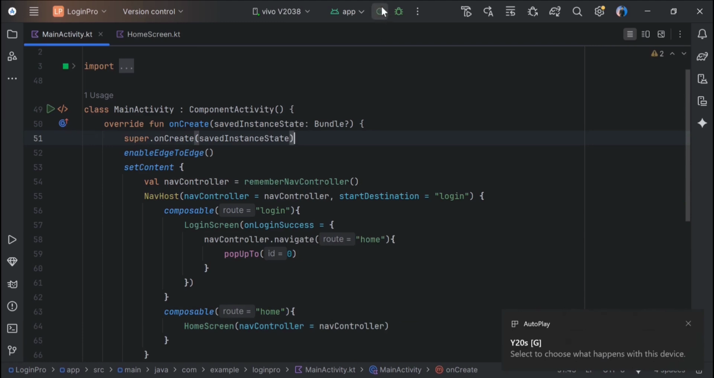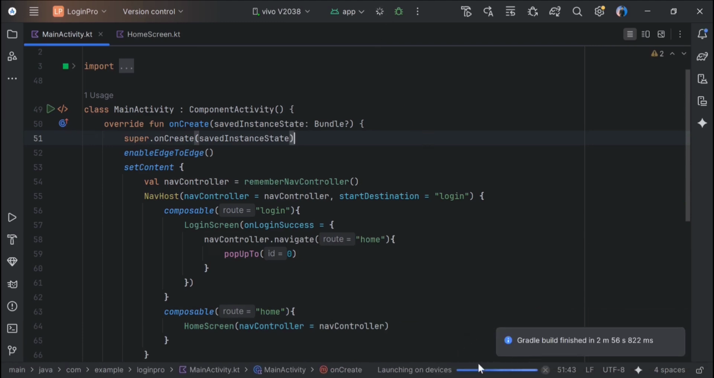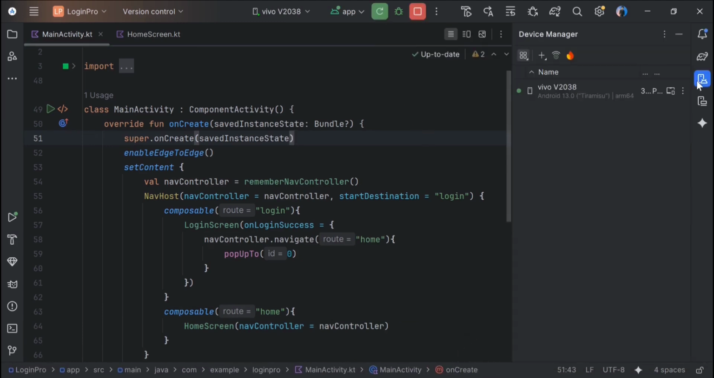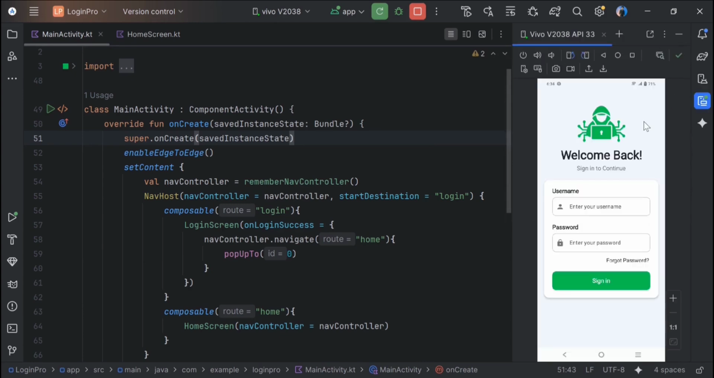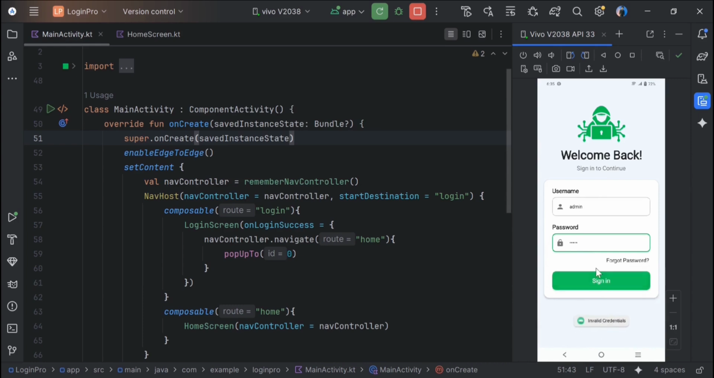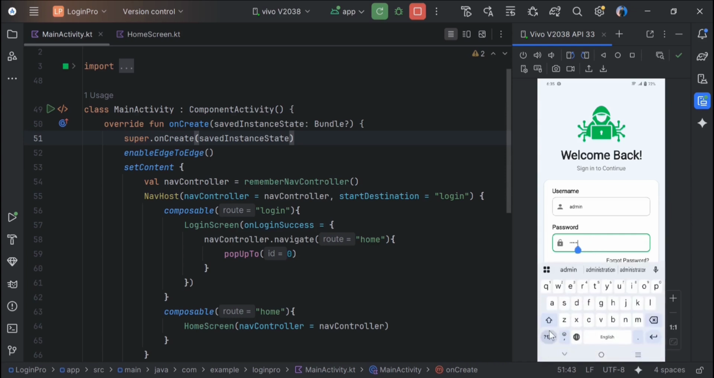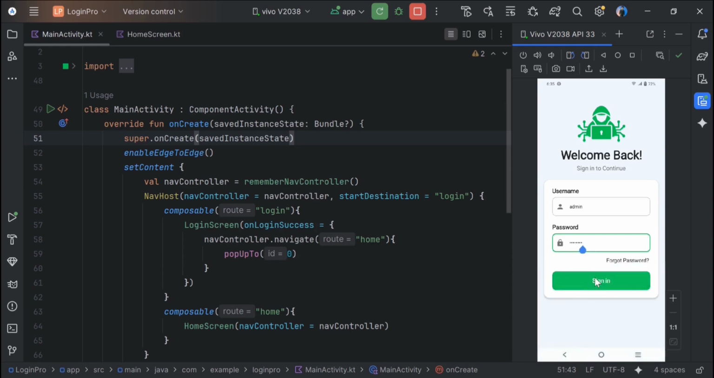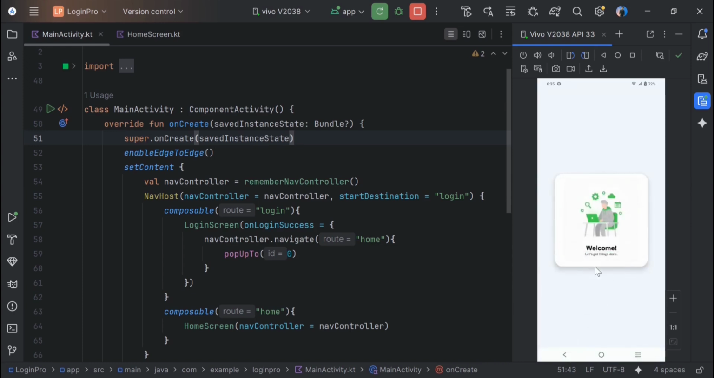Now, let's run the app and test it. First, I'll try wrong credentials. I'll enter admin for both username and password. You can see it shows a toast, invalid credentials. So the login did not work. Now I'll fix the password. I'll add 123 and click sign in, and see it navigates us to the home screen.